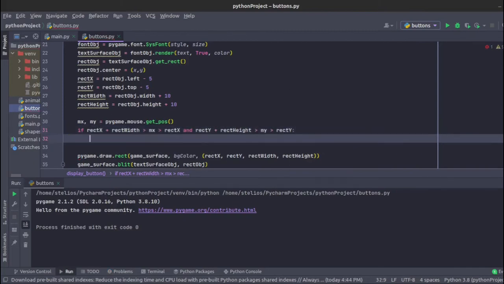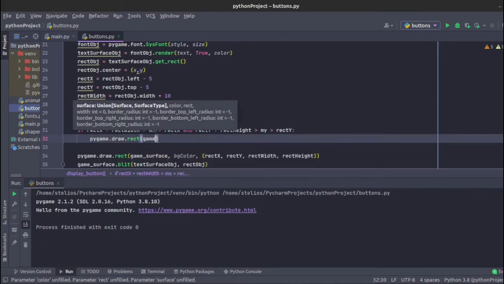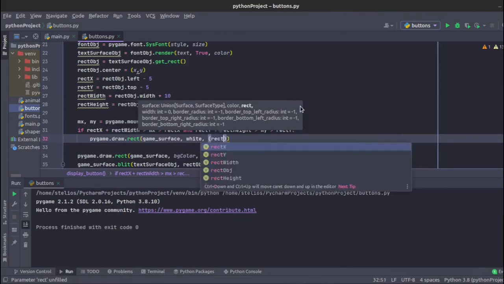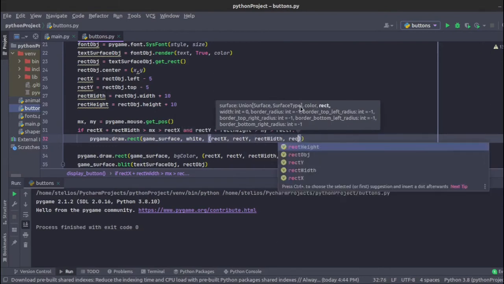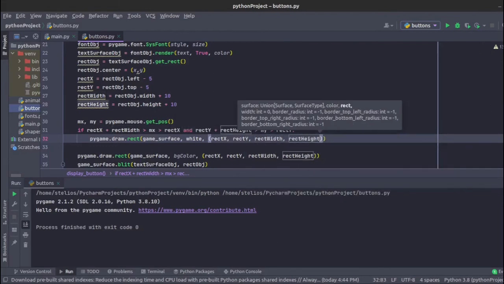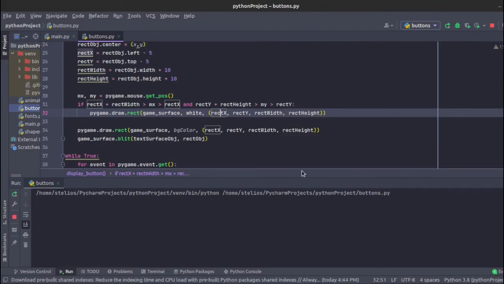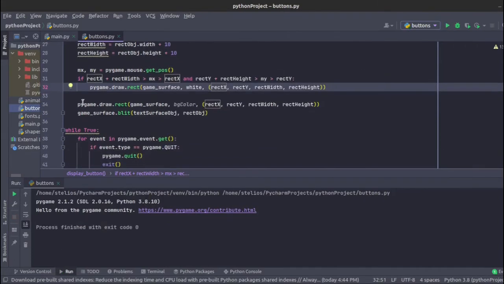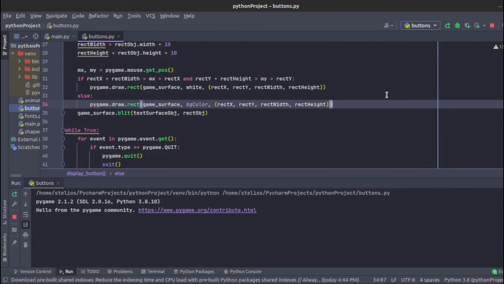And if this is true, we want a pygame.draw.rect. Let's draw on our game surface. Let's draw with white. And let's just do rect x, rect y, rect width, and rect height. So what this is going to do now is it's going to make the background of the button white if we hover over it. So let's see if that works. Oh, let's actually do this here as an else part. So else, just do this. Okay, so now this should work.